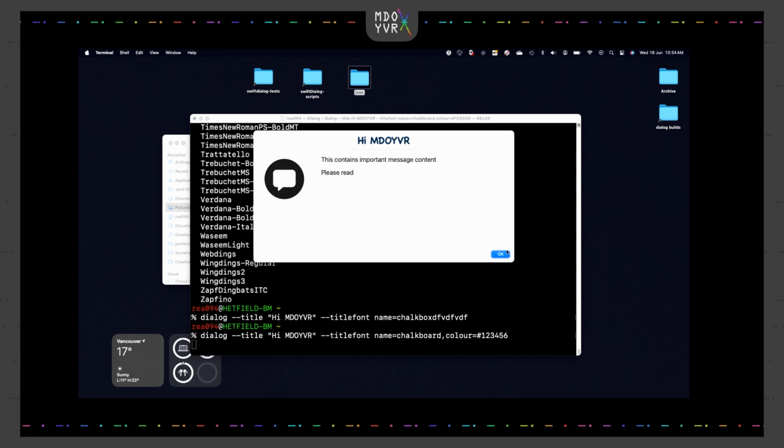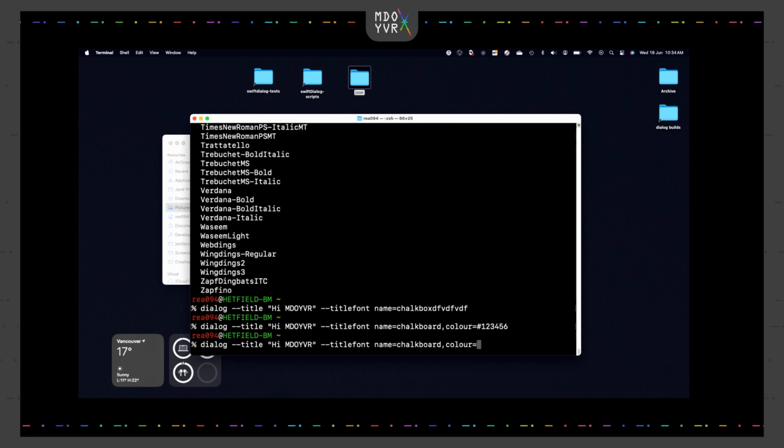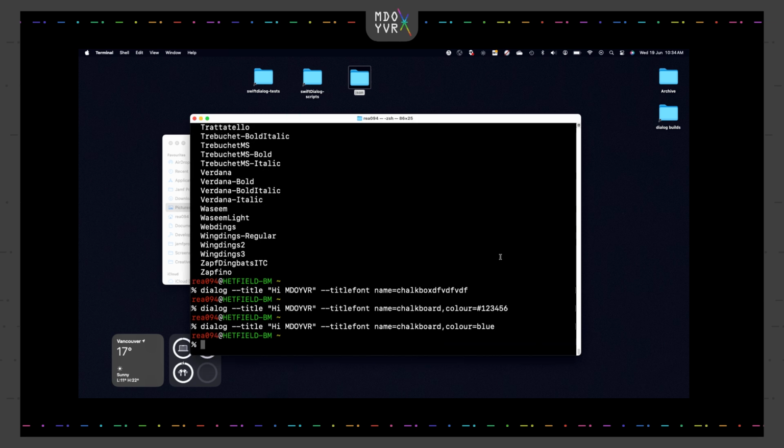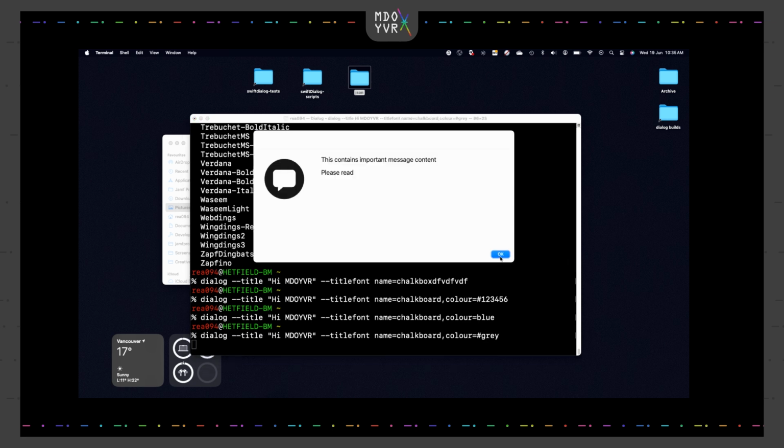Colour equals blue. Is it going to work? Yeah. So, should do hex. What's a good colour? Grey. Can you spell grey two different ways too? Grey.